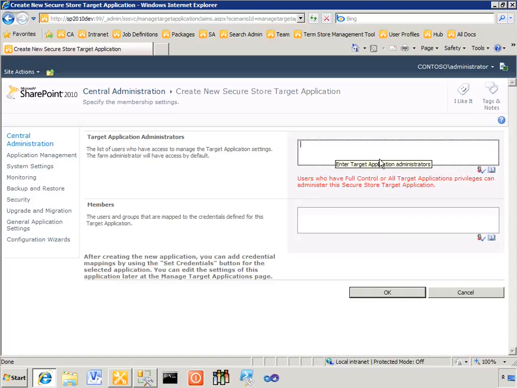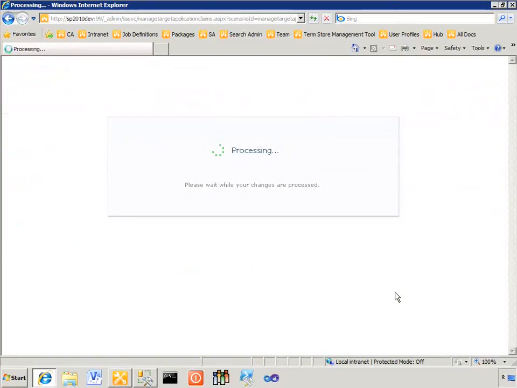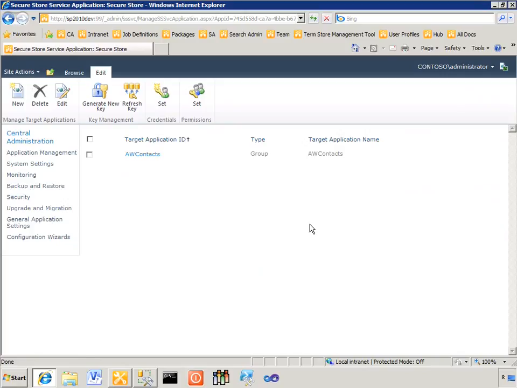And now, target application administrator. We probably want to set the administrators that are able to set the credentials, so for me, it's going to be just the administrator. We'll hit check name. And then for the members, this is any users that can actually use these credentials. So we'll do this. We have domain users. Okay, so we have our AW contacts set up.